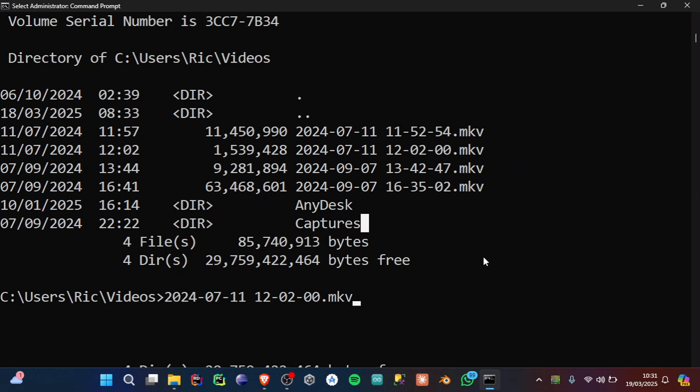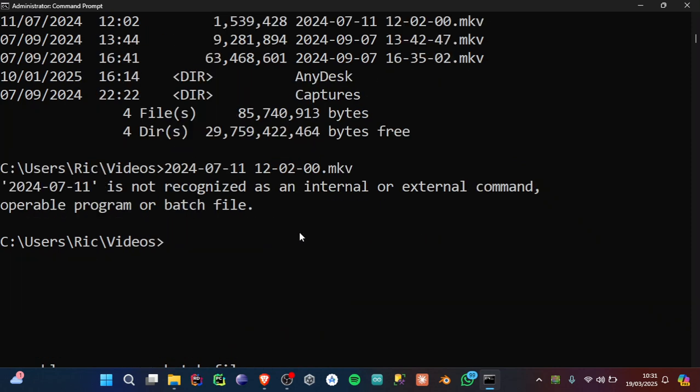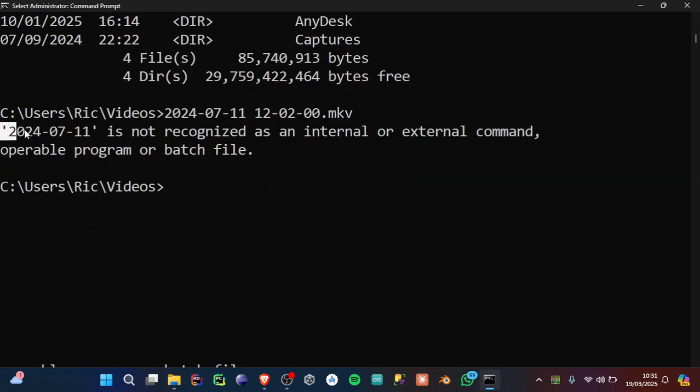So if you want to run any file, just copy its name, provided that you are on the same directory. So let me press enter. And yes, this is now what I was talking about. Since there's a space, it has not recognized that command. 2024-07-11. That is what it's telling us right over here. 2024-7-11 is not a recognized command.